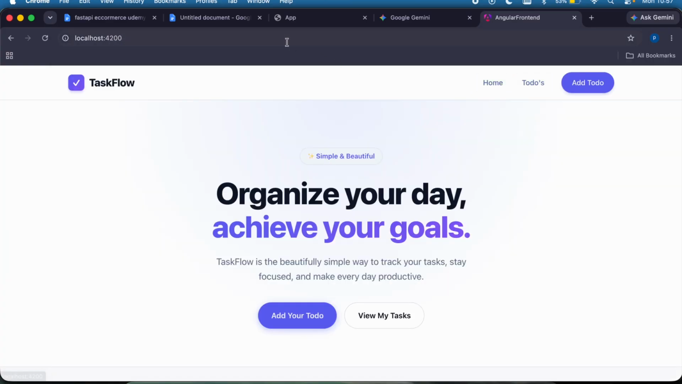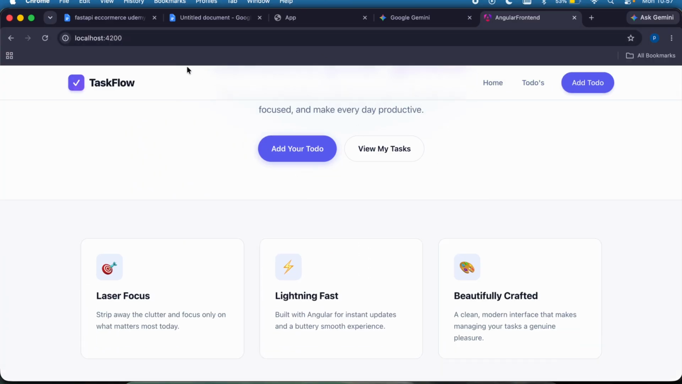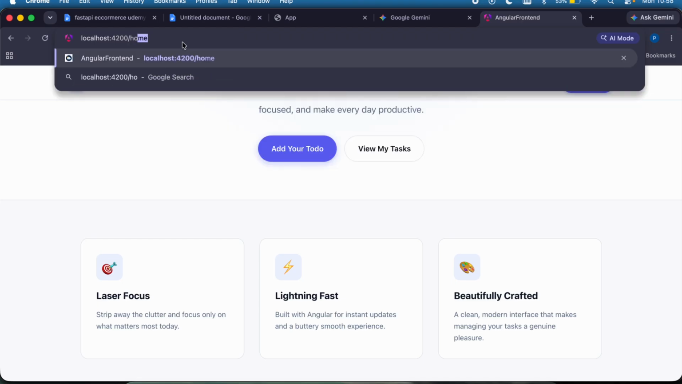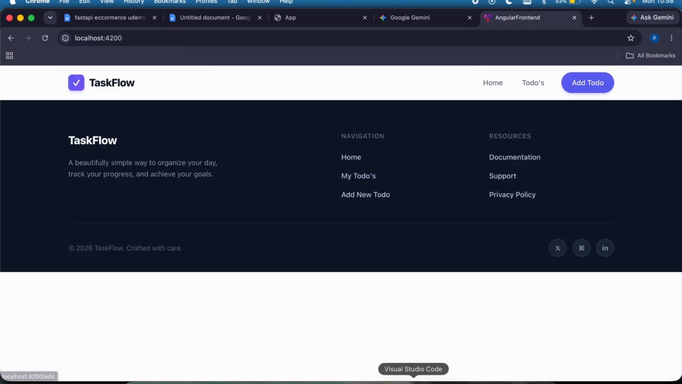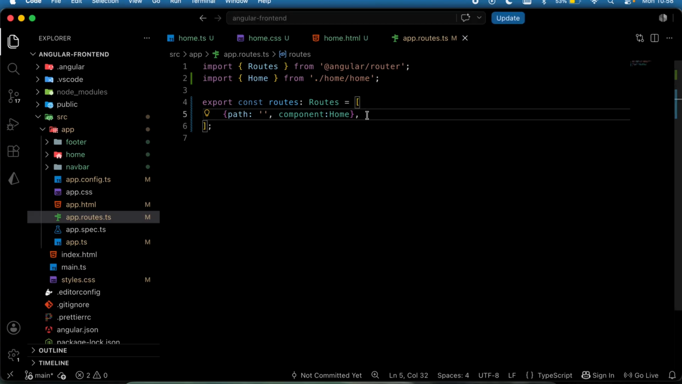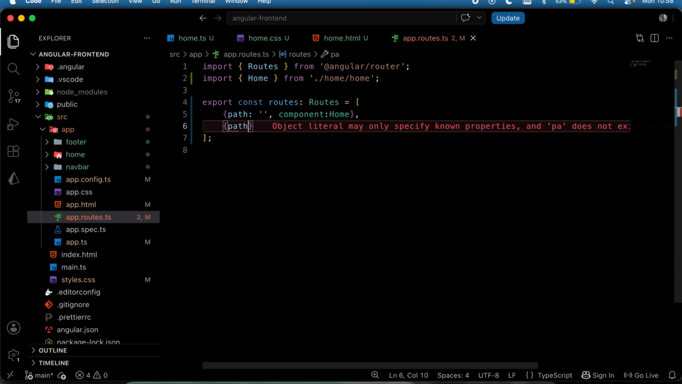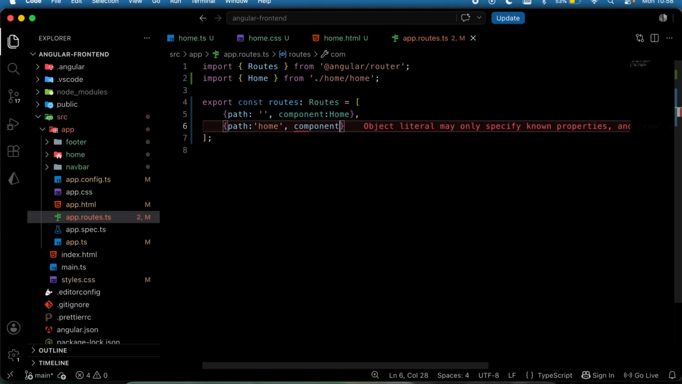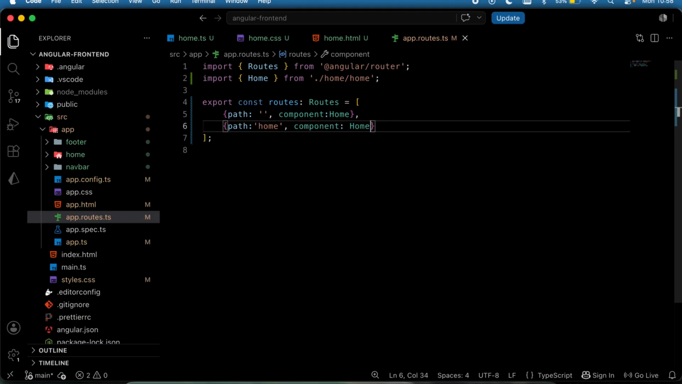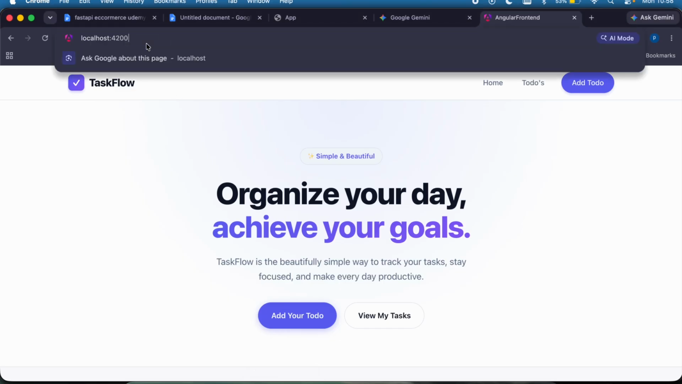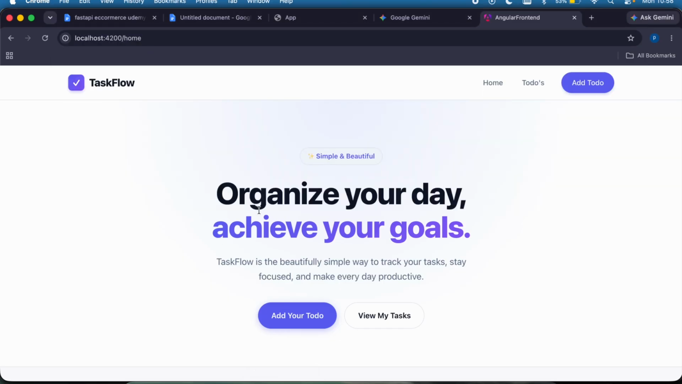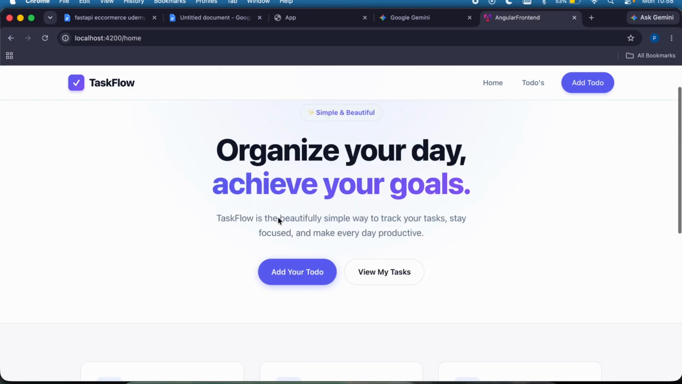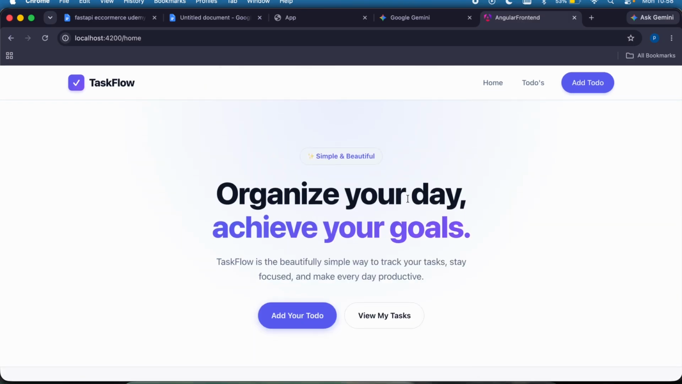Now, for us to be able to also display this home page when your URL is slash home, we need to do that also by coming right here and saying if the path is home, that means if it's a slash home, then the component to be rendered should also be home like that. So now if I come right here and I go to slash home, you can see the home component is now being rendered. So that is how things are done.